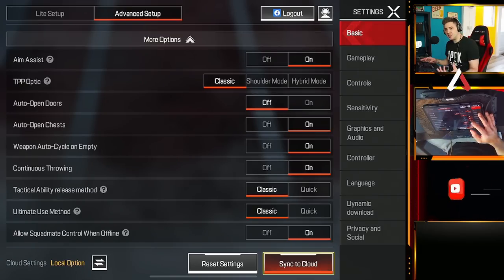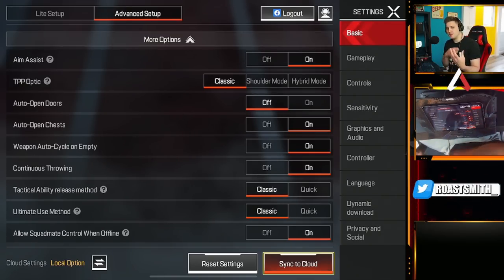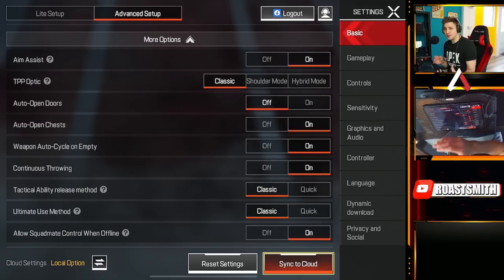Weapon auto cycle on empty means that whenever your mag is empty or you have no ammo in a specific gun, it will automatically change to the other gun with the ammo in. So up to you if you want to have that on or not. Continuous throw in, definitely have on. It makes it a lot quicker and a lot easier to throw grenades.